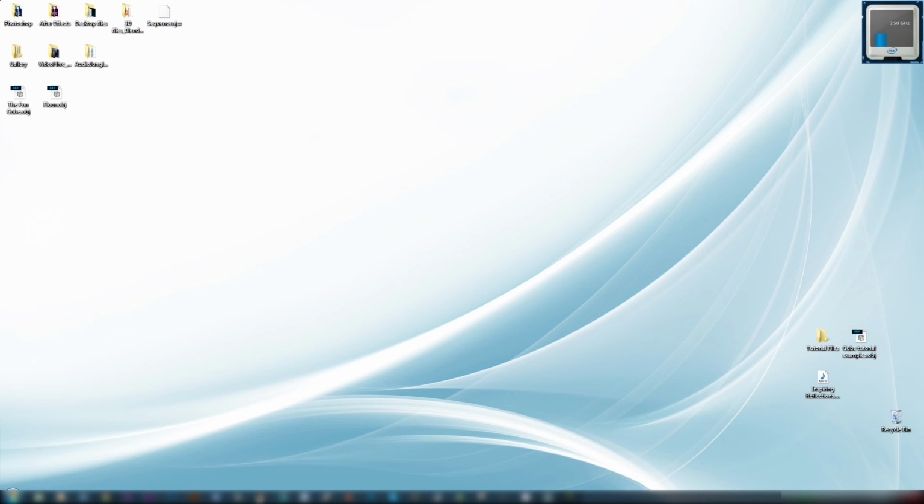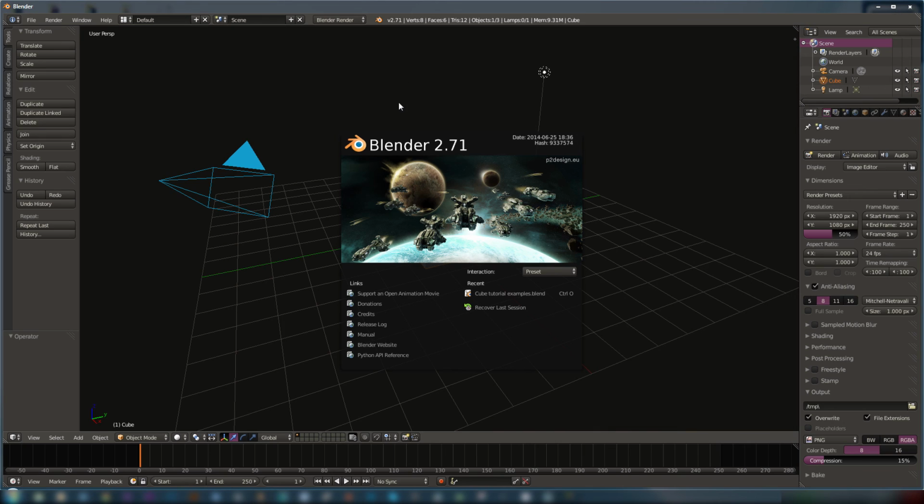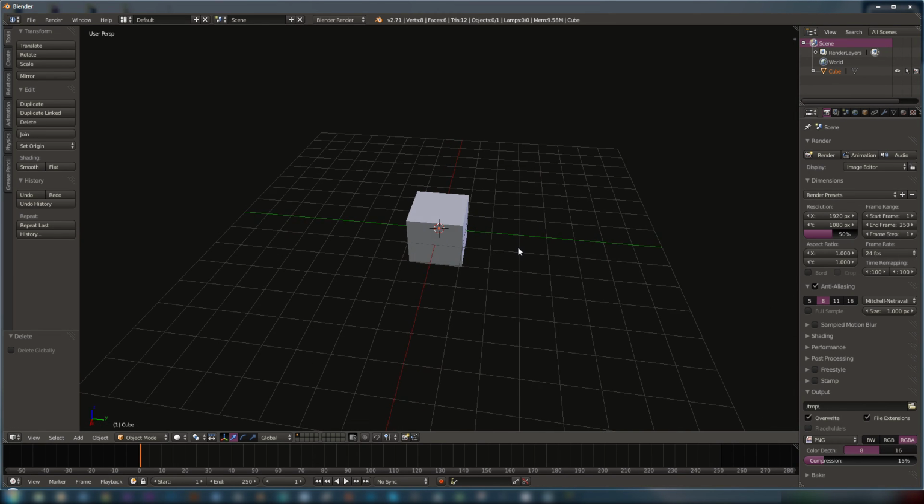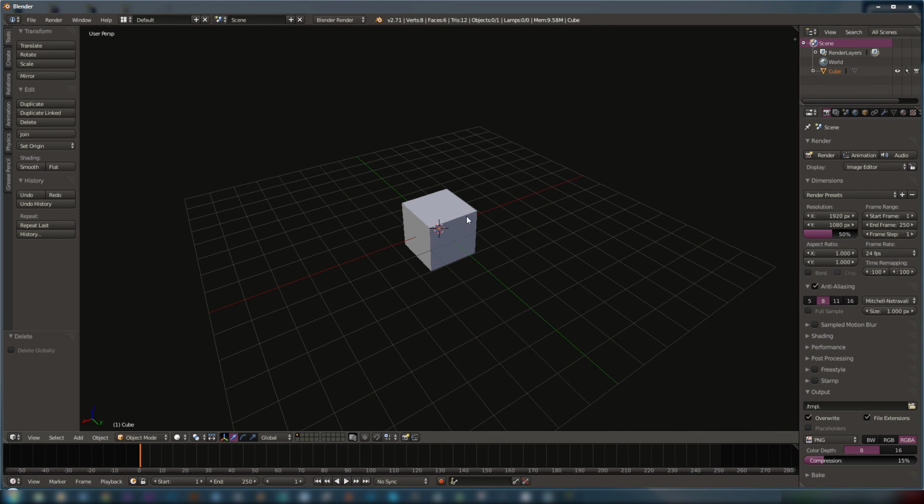Okay, once you have Blender downloaded, which is free, just go to blender.org and download the appropriate version for your computer. Okay, so it already gave us a cube to start with. So let's just extend this a little bit.